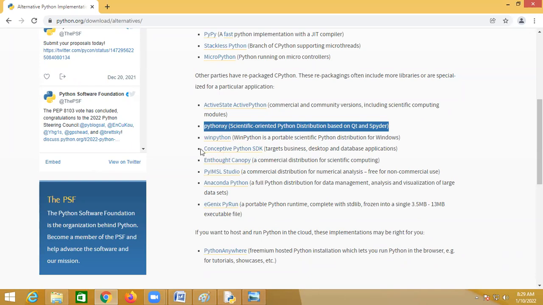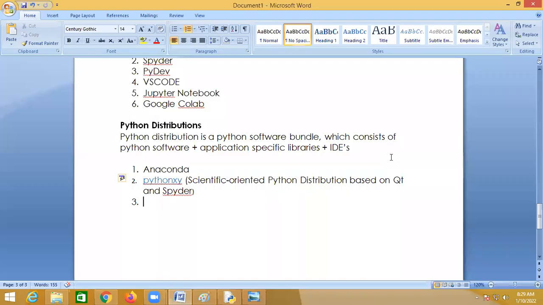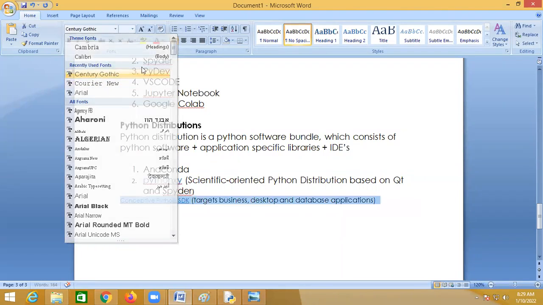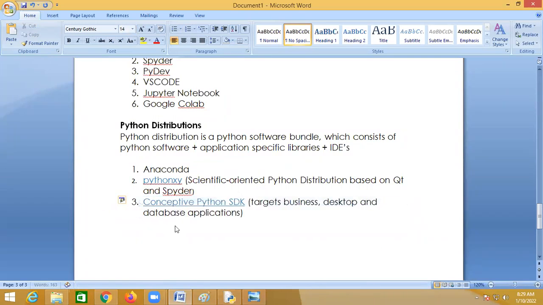There is also Conceptive Python SDK. This is another distribution. It targets business, desktop, and database applications. If you want to work with desktop and database applications, you can simply install Conceptive Python SDK, a Software Development Kit. So these are some examples of Python distributions.